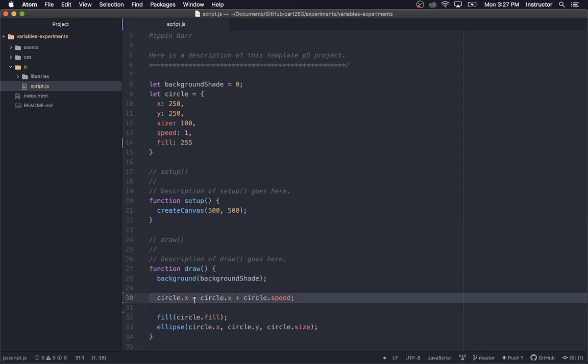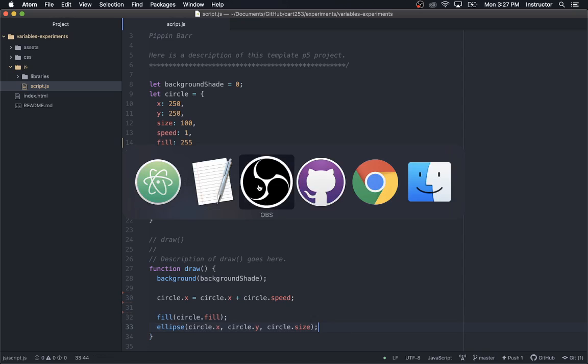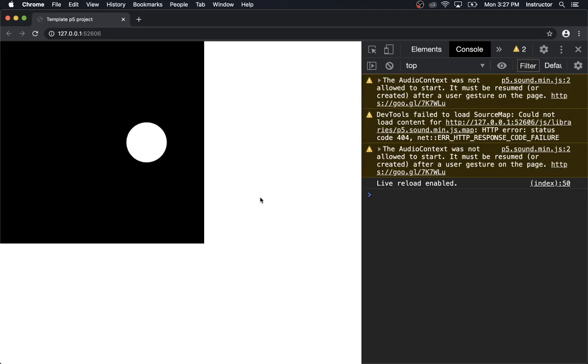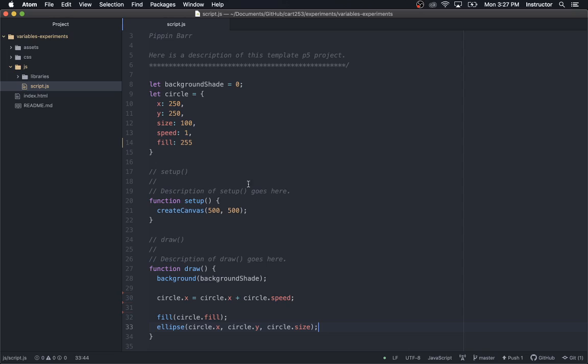I move the circle according to its speed. I fill the circle according to its fill, and then I draw the circle on the screen according to its X, Y, and size. And that looks like, if we head back over here, that, right? It's just a circle moving across the screen. Very nice. Like I often do, I notice that I might want that circle to start on the far left, so I'll set its starting X to 0.